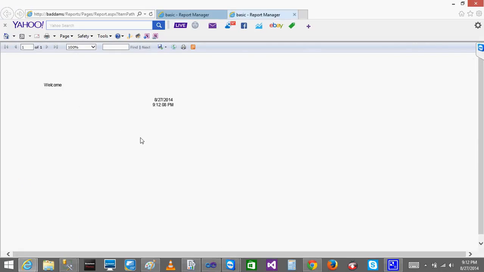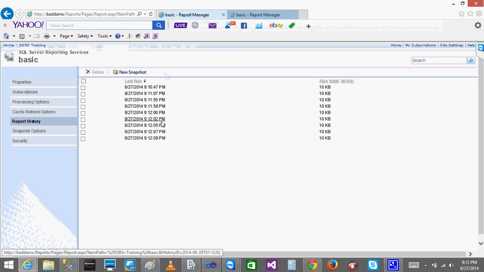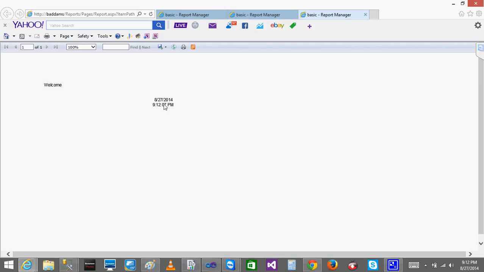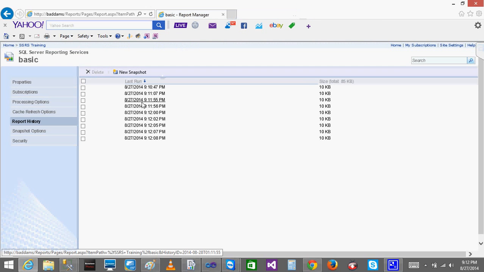You're just trying to add a snapshot of the same. Yeah, exactly. You can see here the time is showing 9:12 p.m. When I click this, it will show 9:12 p.m. That seconds you can see it, right? How many times you click, you are going to get the same timing.